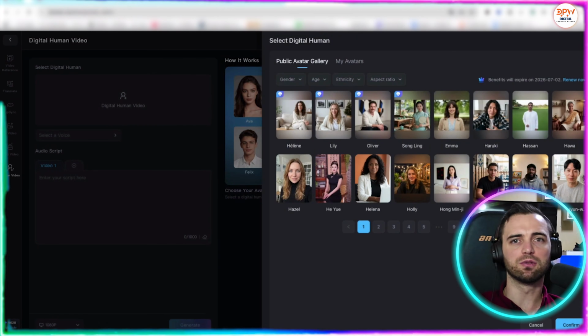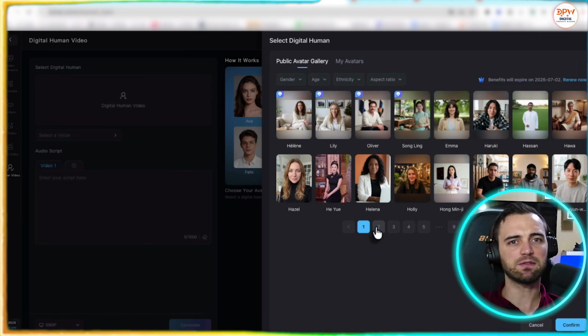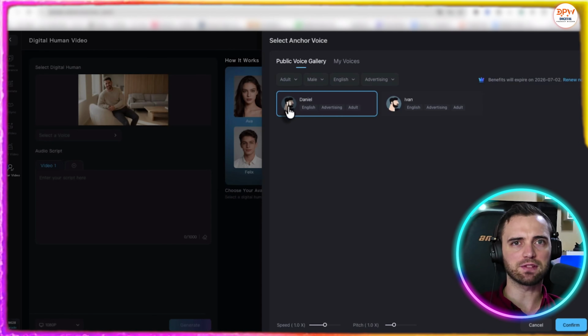We can also do digital human video, in which we can select an avatar. We can apply different filters to the avatar's voice.